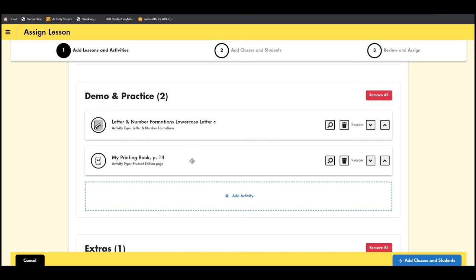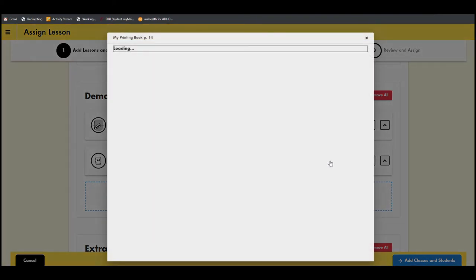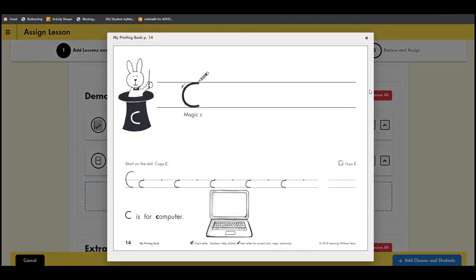So you can also assign the student edition, and children will use their actual student edition or print the corresponding lesson page. So for instance, this lesson page will look like this.